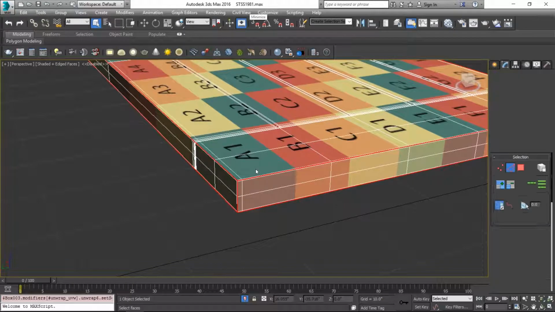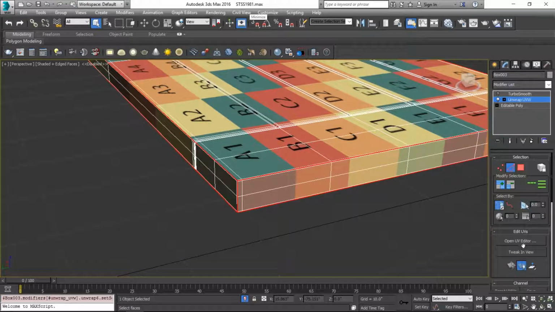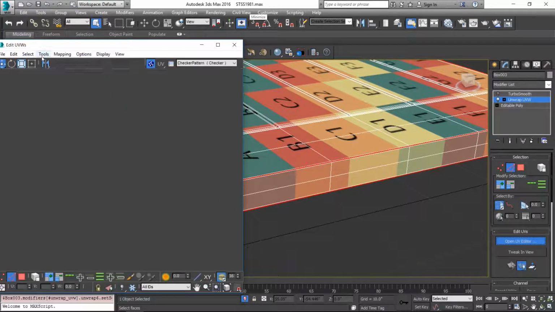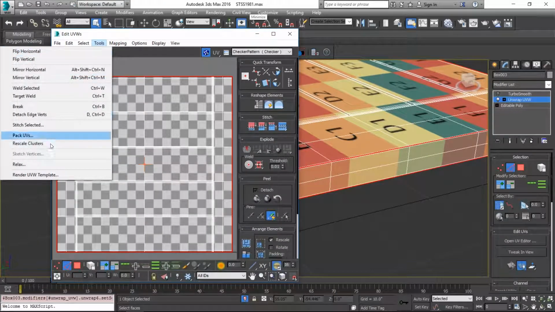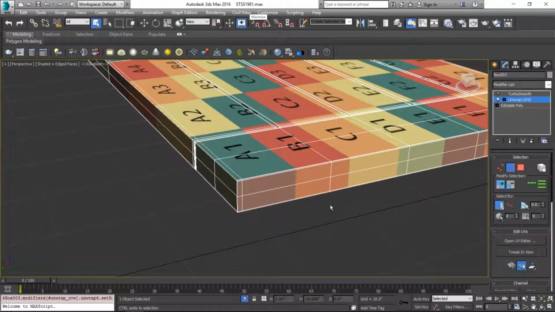To break it, I can go into the editor and go Tools, Break, or Control B. Control B works in the viewport. So I can keep that closed. Hit Control B, and now I have seams.